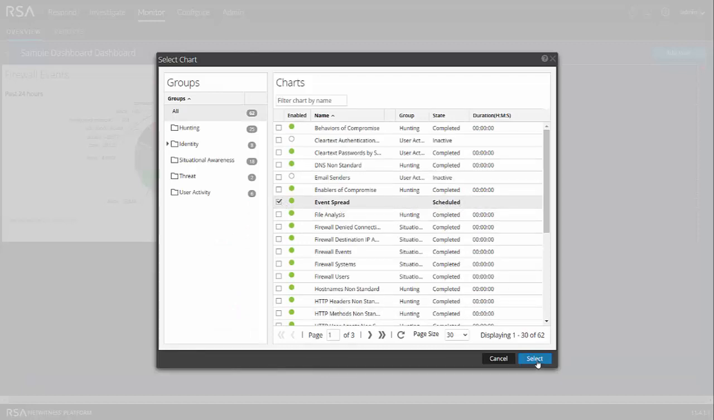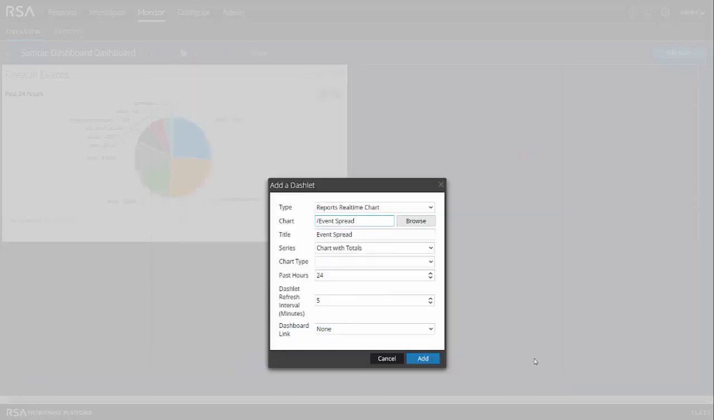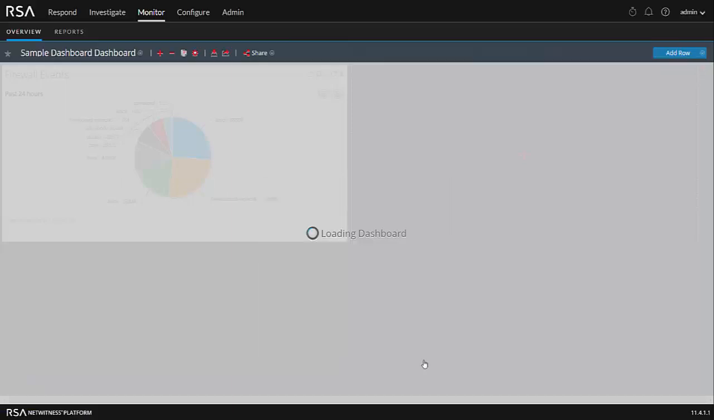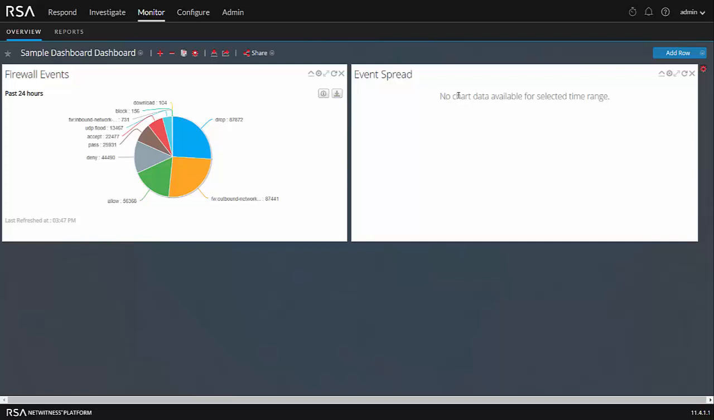Because it's still listing as scheduled, the report or the dashlet chart may say no data for the time range, but we'll go ahead and see what that says. Again, we want pie chart, last 24 hours, interval of 5 minutes, dashboard link, fine. So we click add, and this is what you'll get. No chart data available for selected time range. In a couple minutes, once this report actually runs through the scheduler, that data will be presented. So let's just give that a minute or two to get the results back.